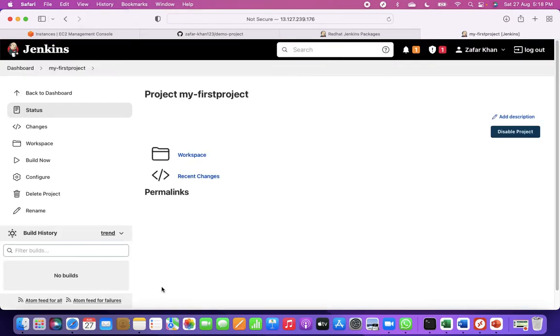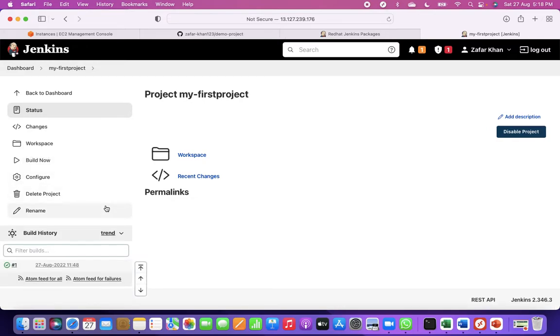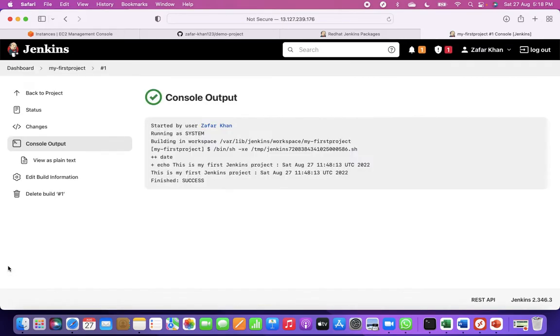So I have just created a project. Okay, and let's build it. I'm doing it manually. Now it is showing green color. The green color means it's successful. Here you can click over that ball, and it is showing the green color. That means it was started by Zafar Khan, and then everything is mentioned there.